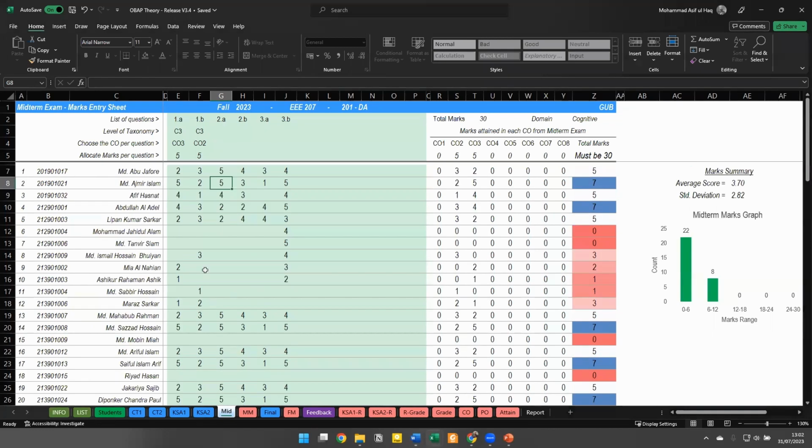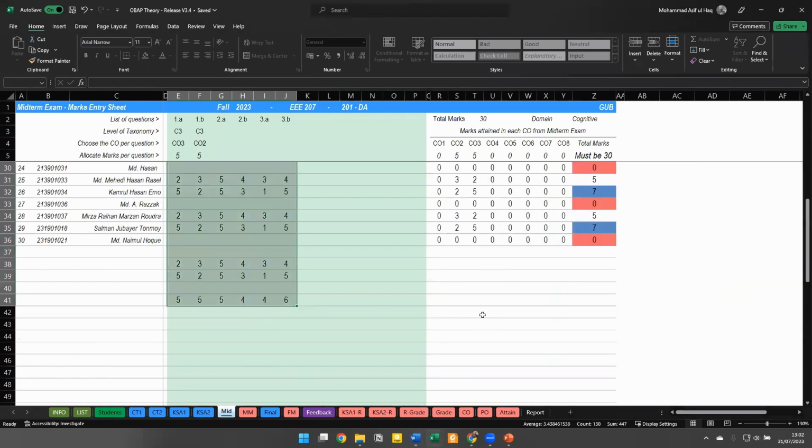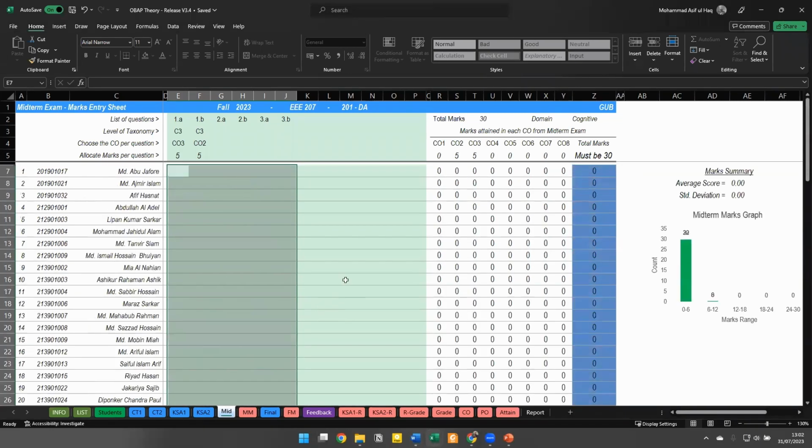Now, what about the marks? Well, of course, the marks that are inputted here are only for demo purposes. We need to select them all, hit delete and remove.